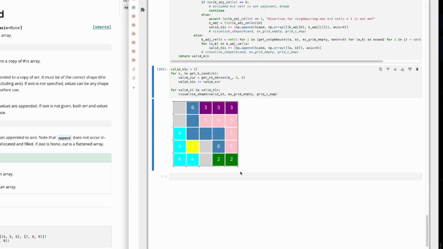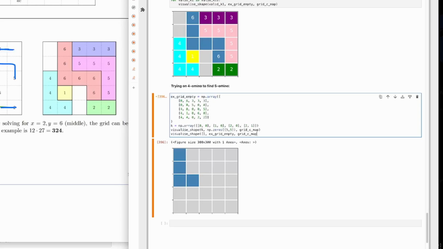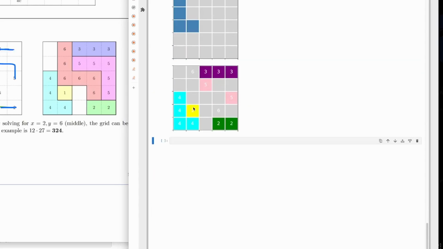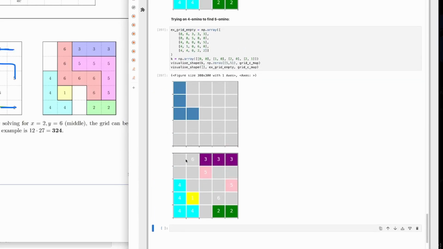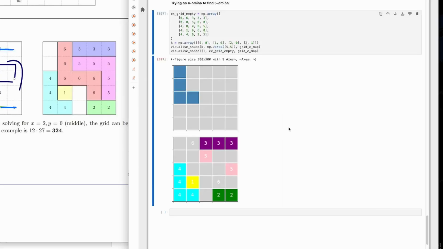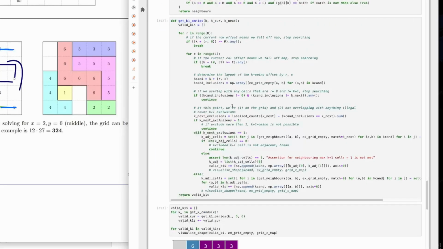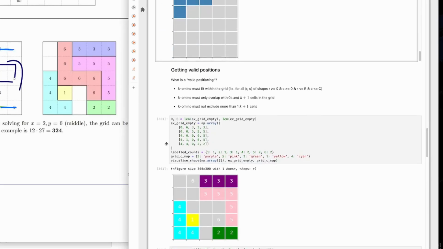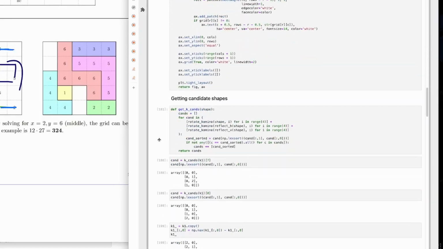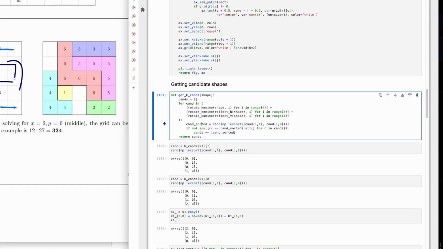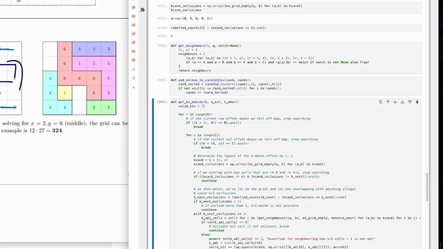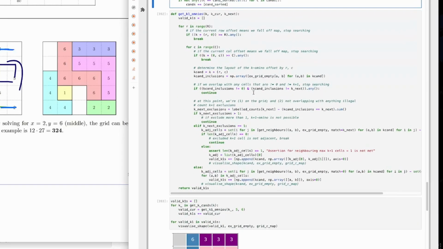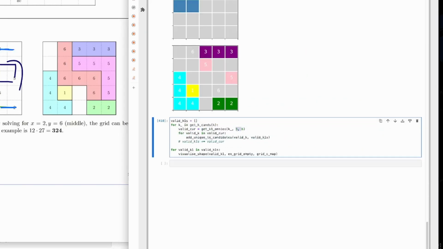So now we want to try this on 4 omino. So this is basically saying we want to fit this shape in here somehow. I assume there will be a lot. What I might do is look for the sorting mechanism that we used here. I might bring this into its own function. So this is basically a way to add to a list that's sorted. 4, 5 it should be.